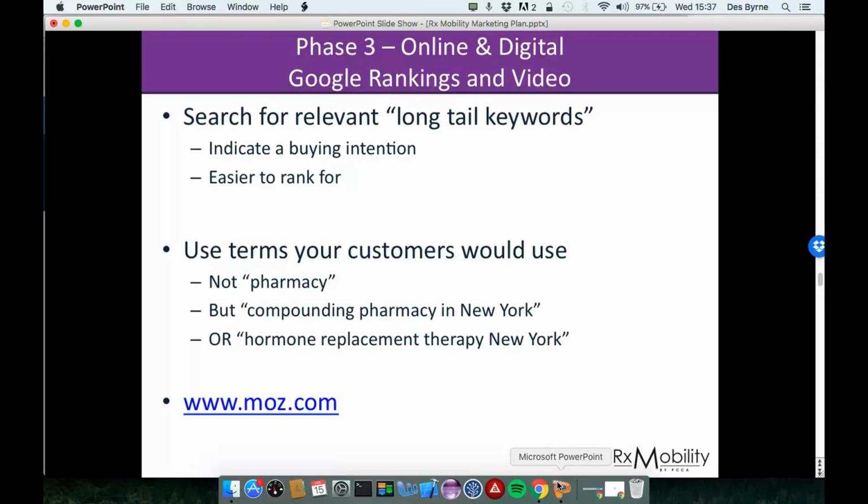We've used videos and the associated keywords of those videos, and we've actually been improving our rankings for those long tail keywords with Google. Let me just tell you what a long tail keyword is. Typically it's a search term that one of your customers or prospective customers will put in. It's a long series of words. It generally indicates a buying intention on behalf of the consumer. They are looking or searching or want to do something.